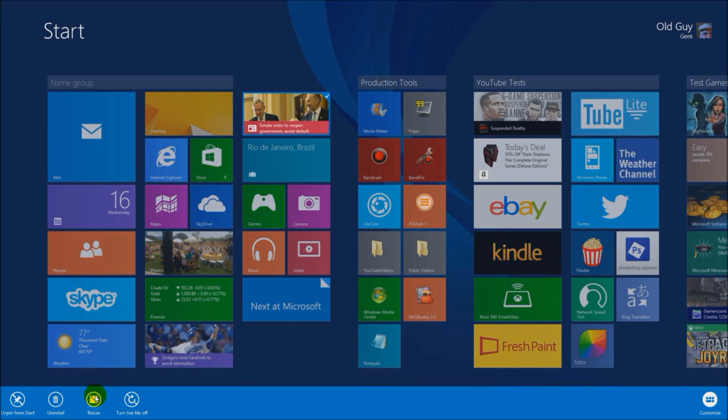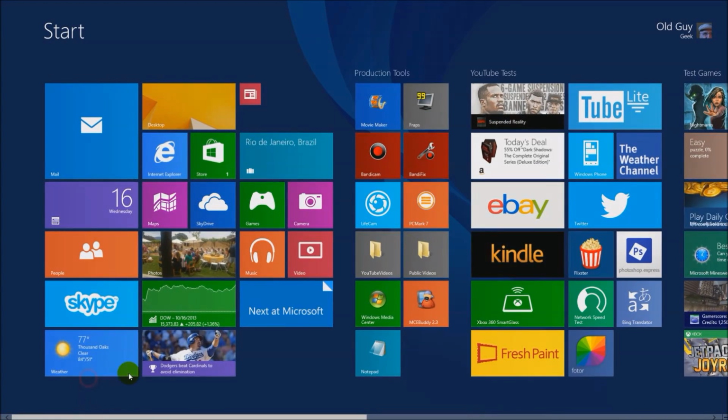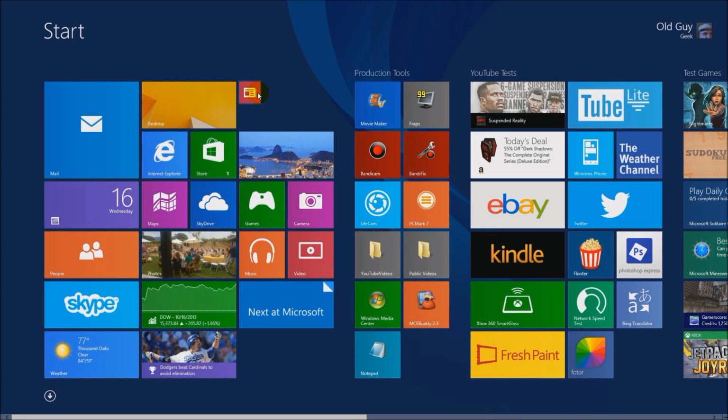Conversely, you can right click on a tile and then select a small size, and you come up with a tile very similar in size to your desktop tiles or icons. So you can fit a lot more tiles on the start screen.